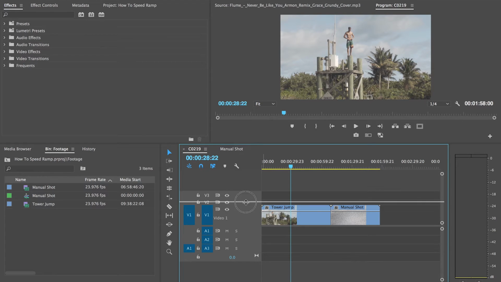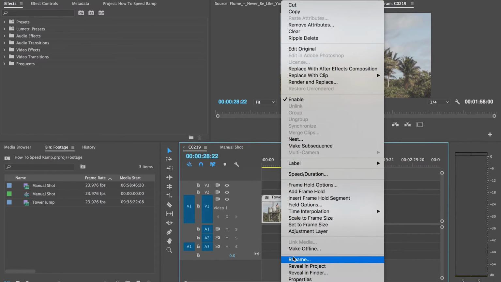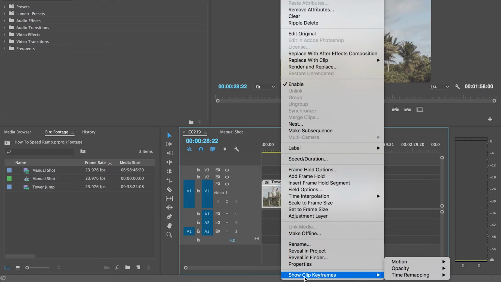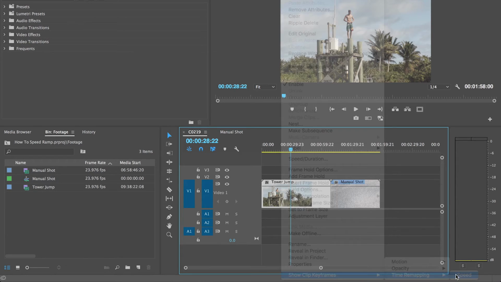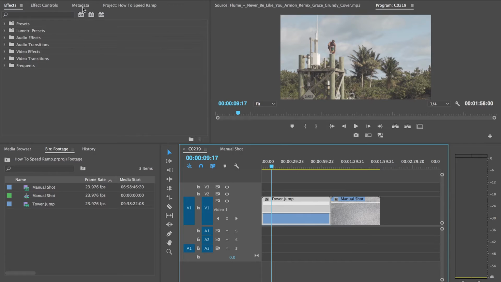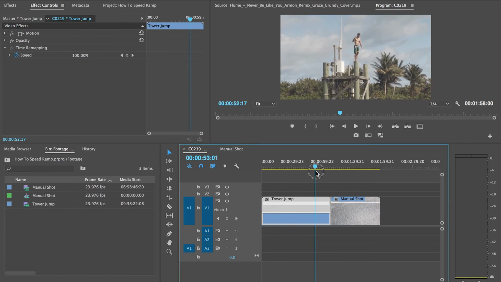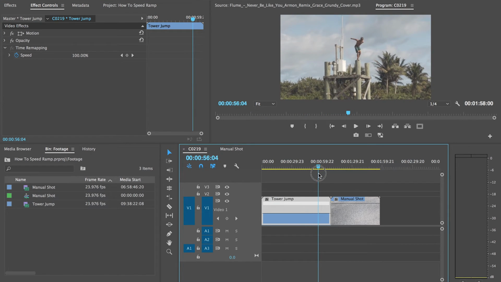So the proper way to do this is you want to right click your clip and come down to show clip keyframes, and then go to time mapping and then speed. So that's pretty much the gist of it. And then of course you want to set your keyframes. This is also going to show up in your effect controls under time remapping, but you could actually set your keyframes down here. So let's say I'm going to come down here because I know he jumps later.